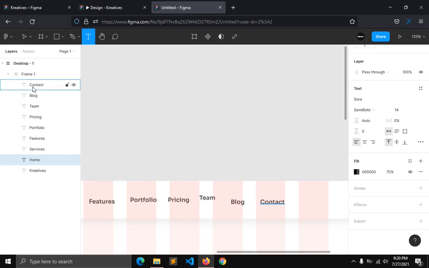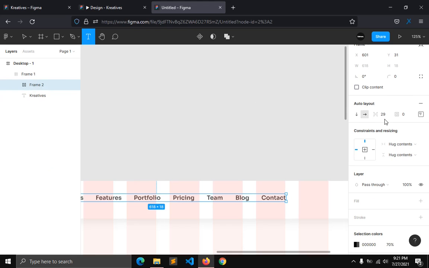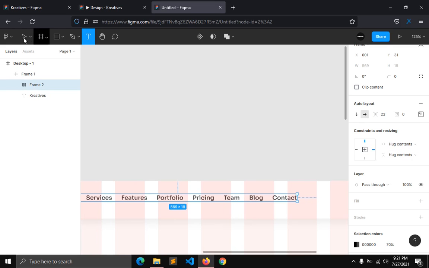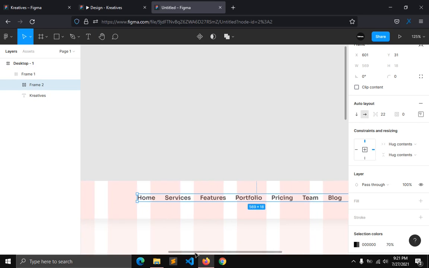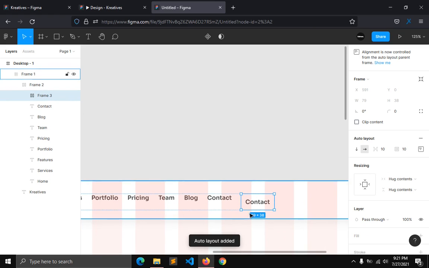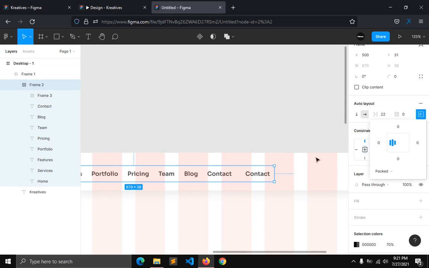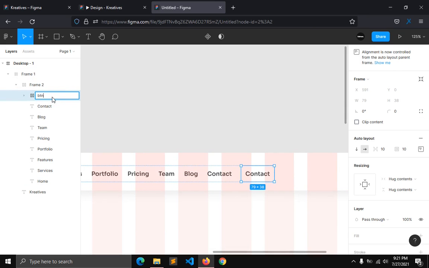I'm gonna select these links and hold Shift and then press A. It will make it auto layout. The space between these links is going to be 22. Okay, constraint is going to be the left. Okay, I'm gonna duplicate this link, and again I'm gonna hold Shift and press A. I'm gonna make it auto layout. Okay, the content is going to be centered vertically. I'm gonna call it button.